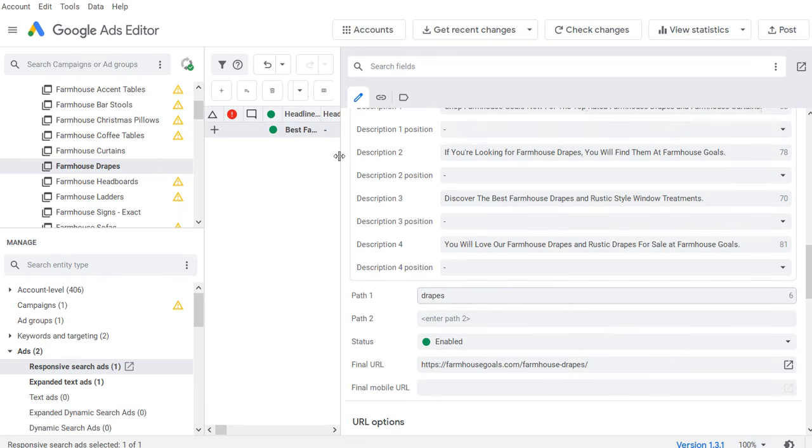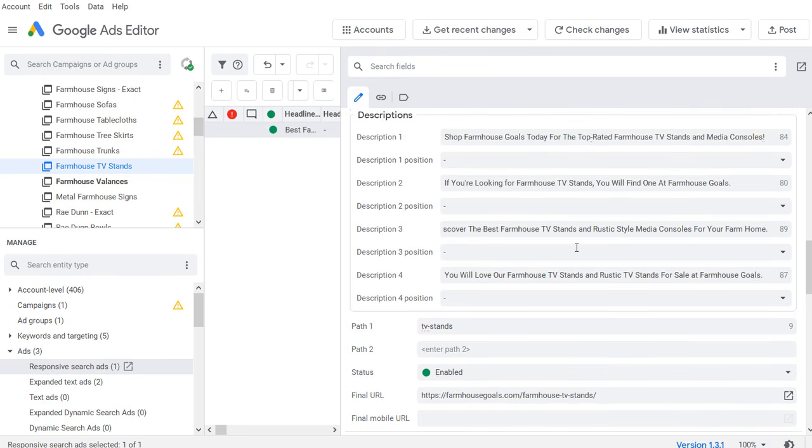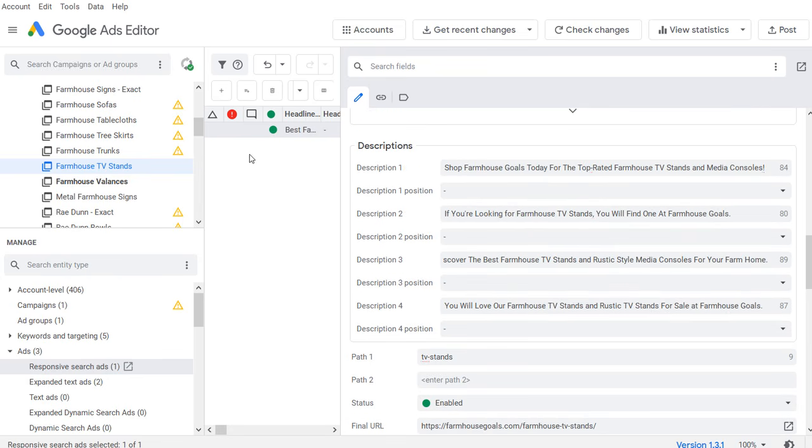So it makes it a little bit easier to create your advertisements once you start creating them for other ad groups. For example, if I come down to my farmhouse TV stands and we look at this, you can see there's a lot here just based around furniture. So I can copy this, and if we come over to our ad groups, I can use it in something like bar stools. It'll probably work in something like headboards and ladders. So anything that's more furniture based, these ads are going to work well.